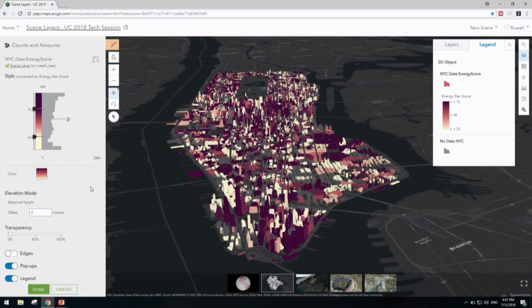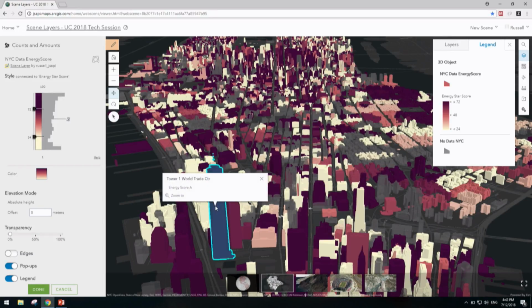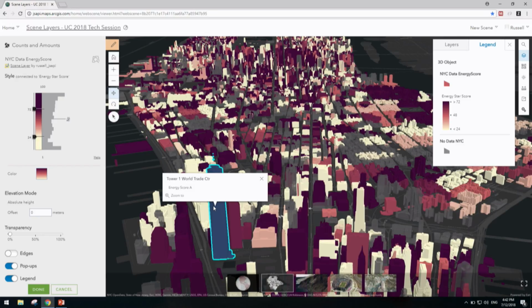And the great thing about it too is I'm using the feature layer behind the scene to drive the pop-up. Here I have a pop-up where I wrote an Arcade expression that breaks down the energy score, which is a numeric value, into something that's readable, like this building has an energy score of A, which makes more sense to the general population than a score of 78 or 79. What range does that actually fall into? And as I update the pop-up on that feature layer, the scene layer will automatically pick it up, and you'll see it in the scene viewer.